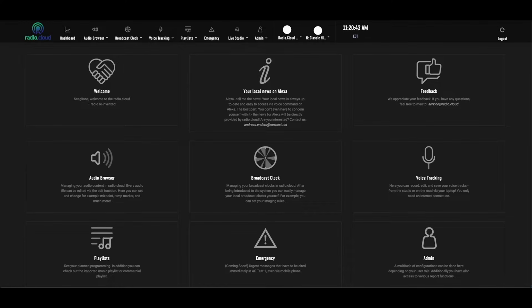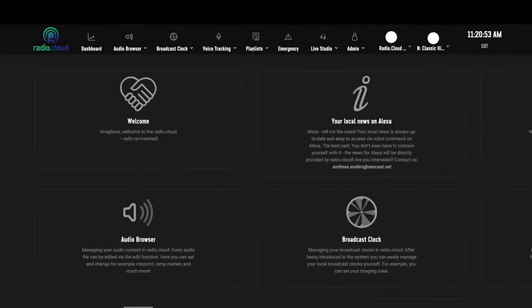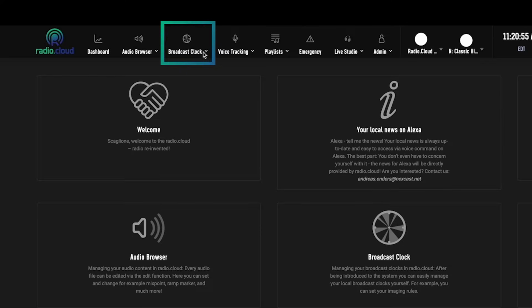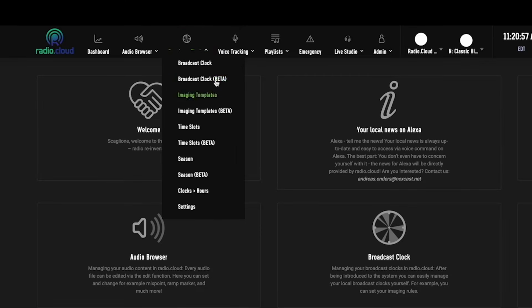Of course, there's a lot that goes on in our back end in terms of what we've done to make the AI able to speak and host a show like a radio DJ. So what we do is when you're on the main page, you're going to navigate to the broadcast clock section and go to your broadcast clock page.